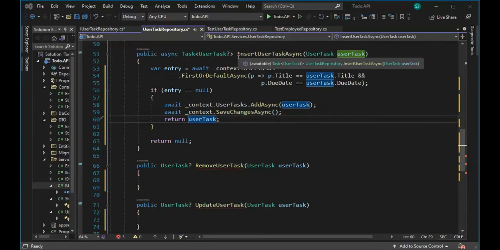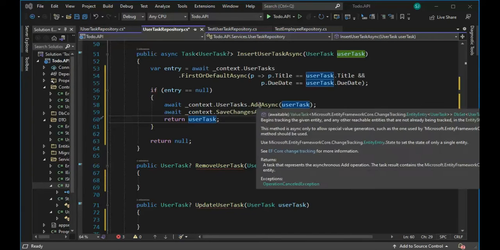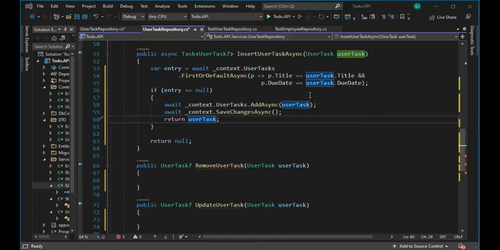Our next method, insert user task async. Notice that I'm going to send in a complete object. I want to make sure that title and due date doesn't exist. Now, if it does already exist, I'm not going to insert it. But if it doesn't exist, which entry will be null, then I'm going to say context user task add async, and I'm going to pass that whole object. Notice async, and of course we have to use await. And there is the insert user task async method.